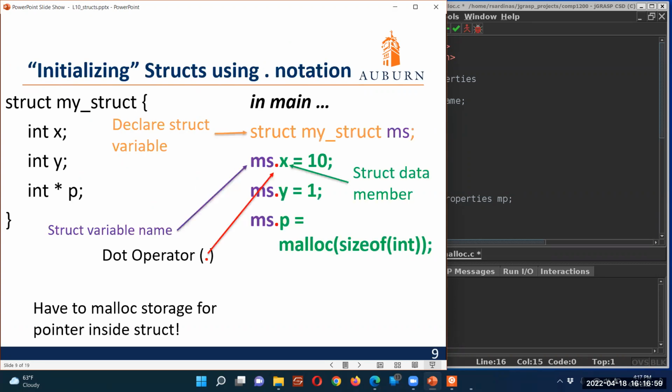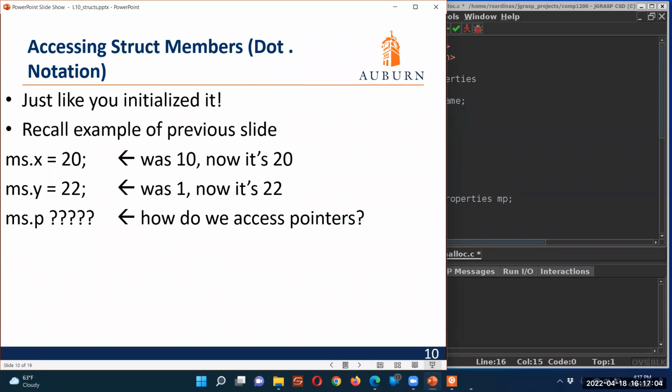We know p is a pointer, and this is how I allocated space for it in the heap. How do you think I would dereference that? Say that again. Well, where would I put it? Okay, that's a good assumption. But we would dereference it kind of the same way, right?